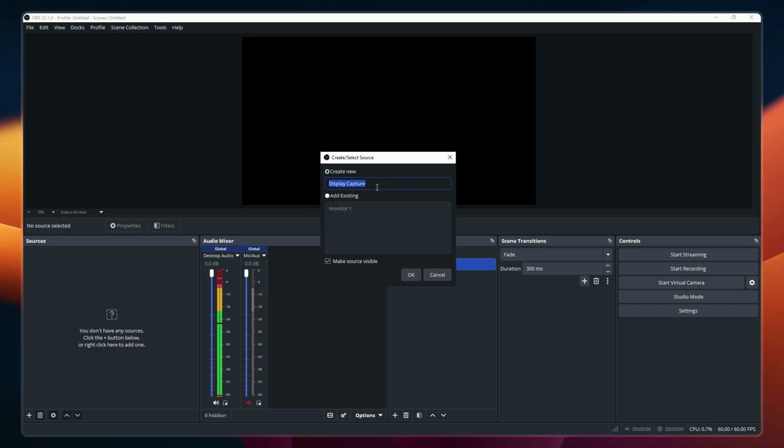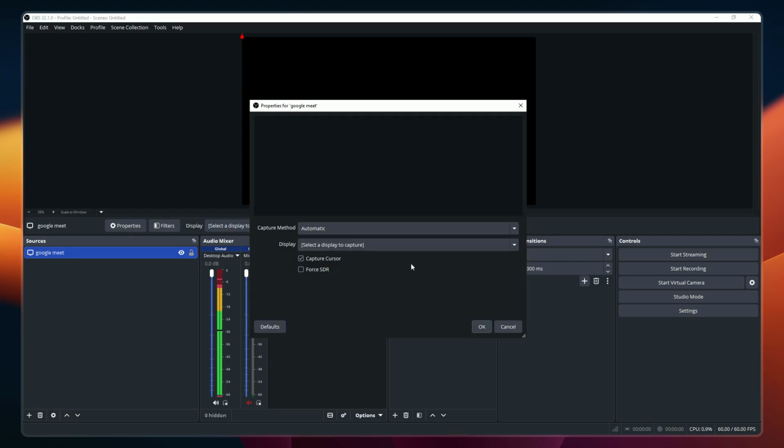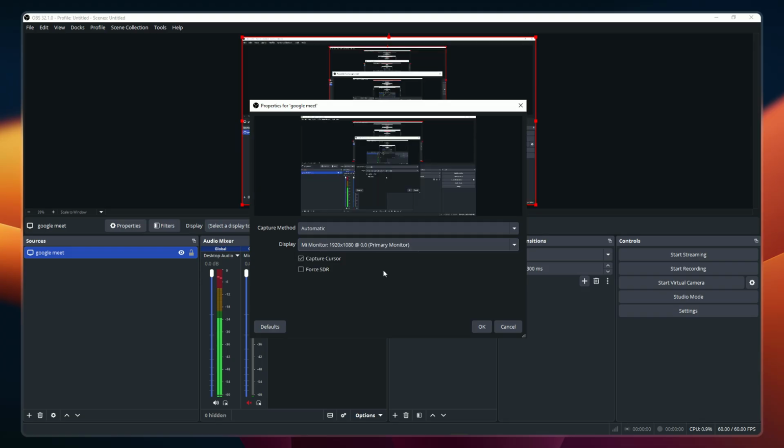A new window will appear asking you to name this display capture source. For example, you can type Google Meet or anything that helps you identify it later, then click OK. Next, you'll see another window with more options. Look for the display setting, and right beside it, you'll find a drop-down menu. Click on it and select your preferred display from the list. This is especially useful if you're using multiple monitors, as you can choose which screen you want OBS to capture. Once you've made your selection, click OK to confirm.